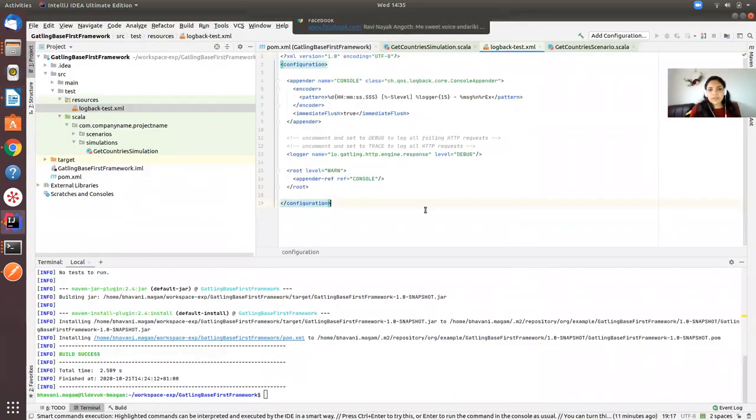So that's our logback XML. Anyway, don't worry about the contents. I'm going to check it into my GitHub so you can access the file from there.